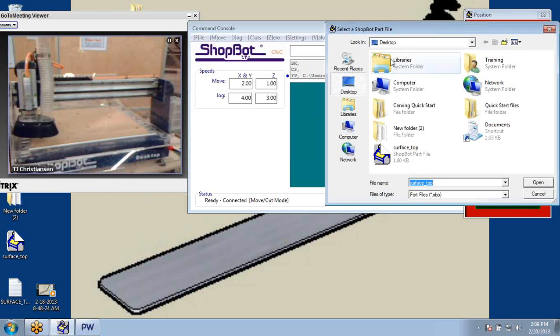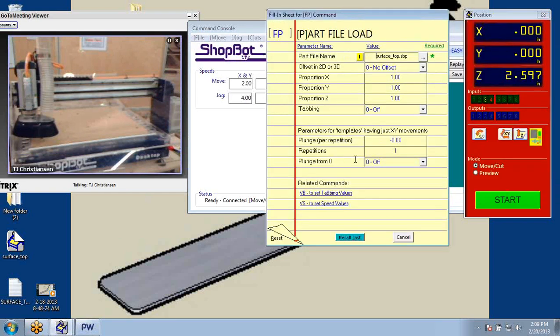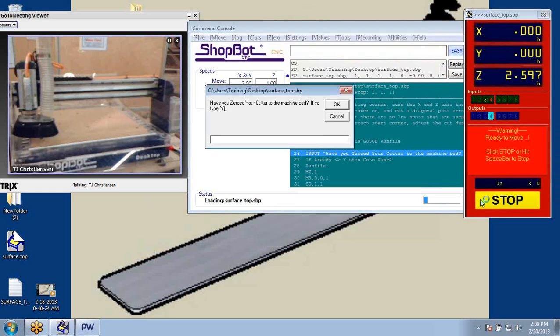I know I saved on the desktop. There's my Surface Top. And here we go. I'm ready to run it. So I would hit Start. And it's going to ask you for some prompts. Have you zeroed your cutter? Yes, we already did, but if we didn't, you would just type no.